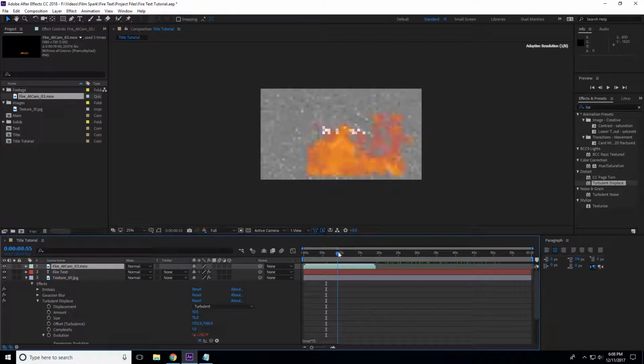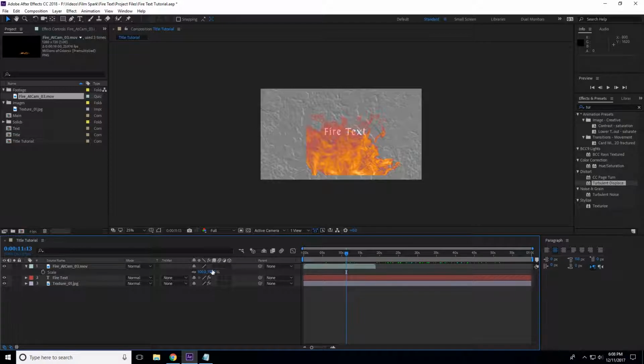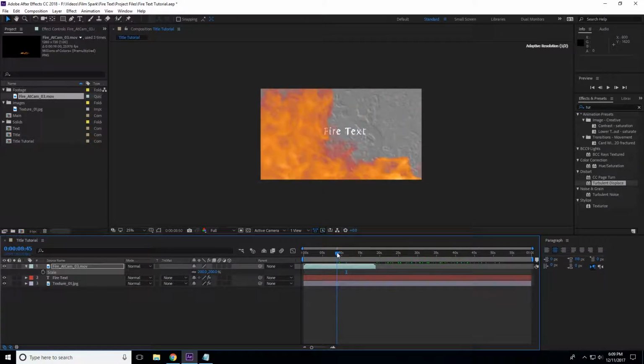This I also got from Video Copilot's Action Essentials 2, but there's a bunch of free fire clips on the internet that you can use as well. With this layer selected, I'm going to hit S to bring up the scale, and I'm going to increase this to 200. Now let me scrub through this and kind of see how it looks.